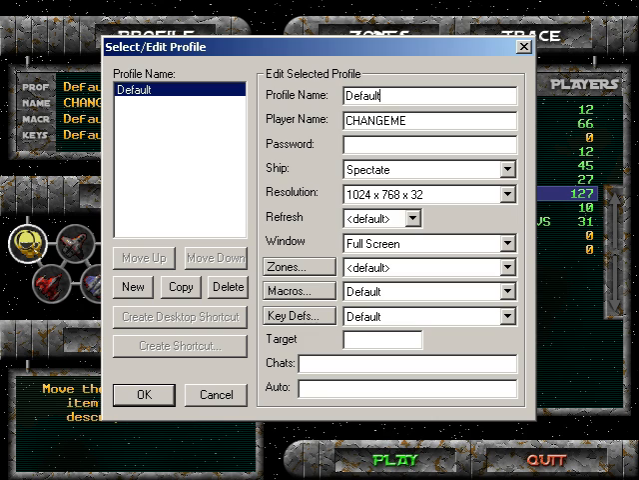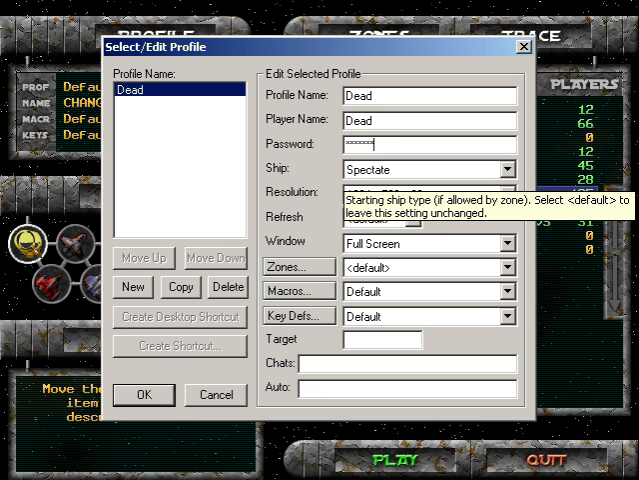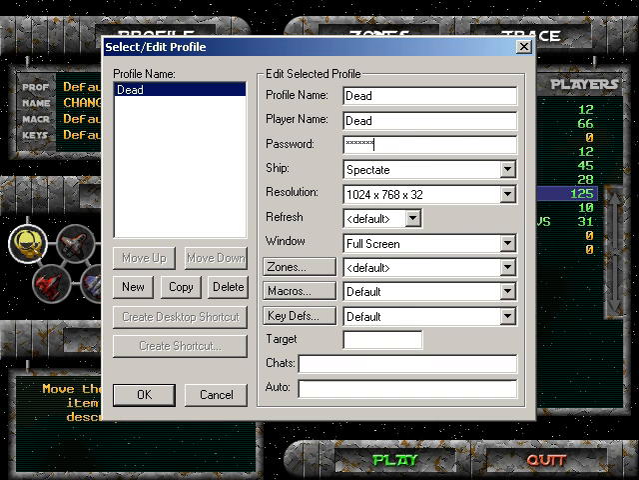So, let's see. First thing we have profile name. You can give that any kind of name you want. I'm going to go with Dead. Okay, player name. Now, this one's a little bit tricky because this is a game with a lot of history. So there are a lot of taken names. Pretty much any name you're going to be able to think of has already been taken. So let's try putting in Dead just for an example. Okay, and enter your password in this box here. Ship, spectate, that's fine. That means you don't start in-game, but you actually start as a spectator. That's probably for the best.